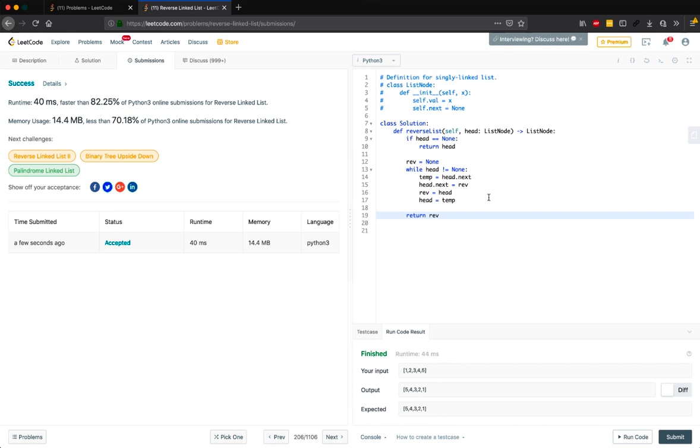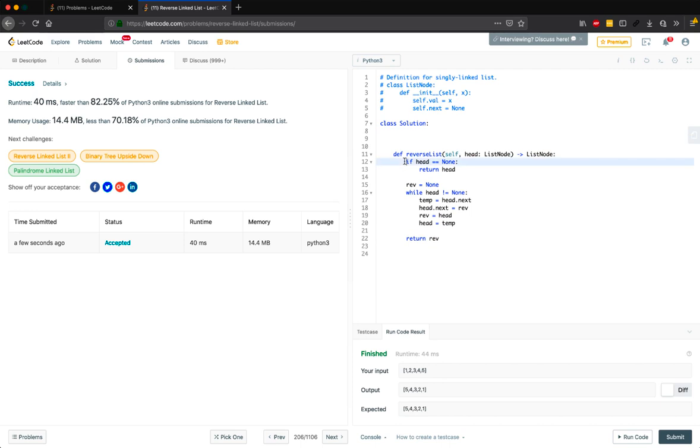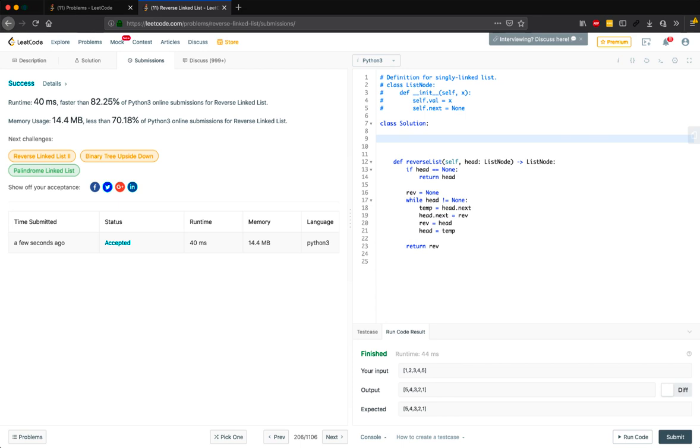To do this recursively, we need to define another function. Actually, the logic is the same, but we are just doing this recursively. So we need another function that receives the head of the original linked list and the head of the reverse linked list. So def my reverse, self, and we have the rev, and we have the head.